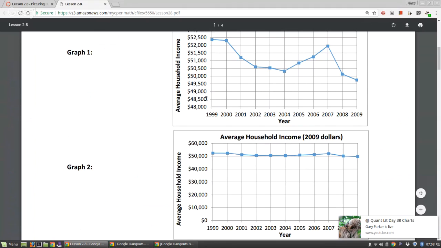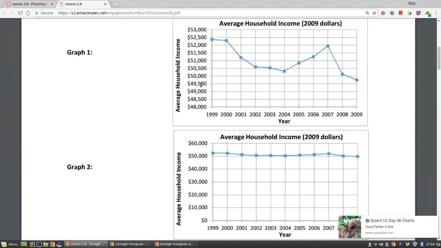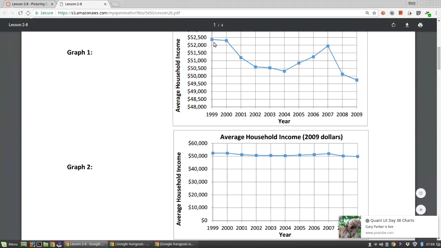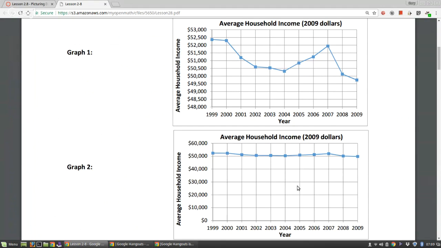49,750. Notice the scale on this graph. So here the scale goes from 48,000 up to 53,000. So we're just zooming in on the data that we want. Now, if we start the graph at 0 for average household income and take a look at it, the line looks relatively flat, that there's not a lot of change in average household income over time from 1999 to 2009. So the scale that you use to look at the numbers is going to dramatically affect what people see when they look at it. And so we're just going to take a look at how to make these two charts.